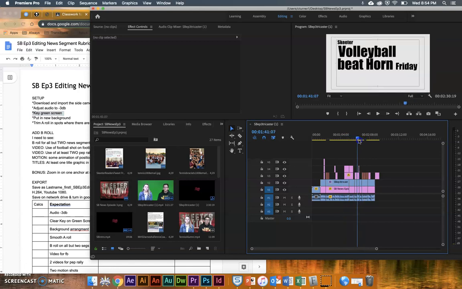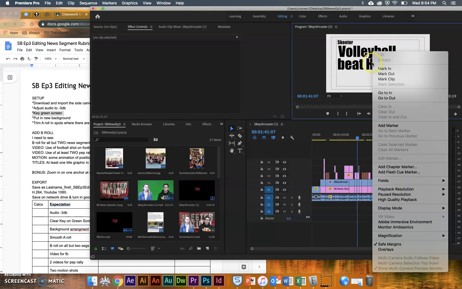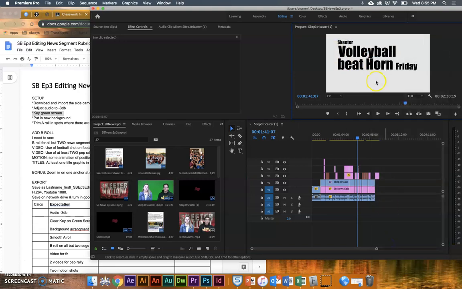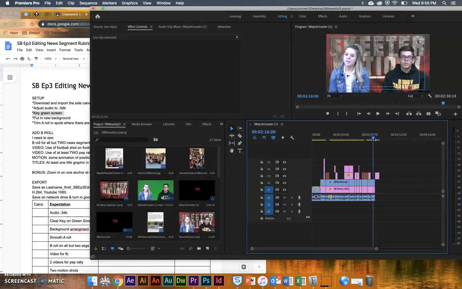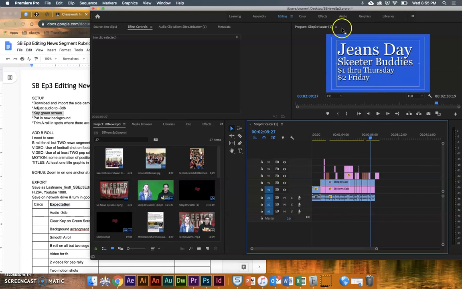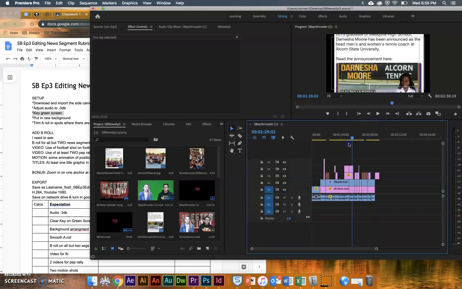One thing I want to point out about titles: always make sure that they are in the safety margins. If you do not see those, right click, choose safe margins, and get those on so that you can make sure they're in the safe margins. And I did that on the Jeans Day title too. You can see it falls right in the safe margins.